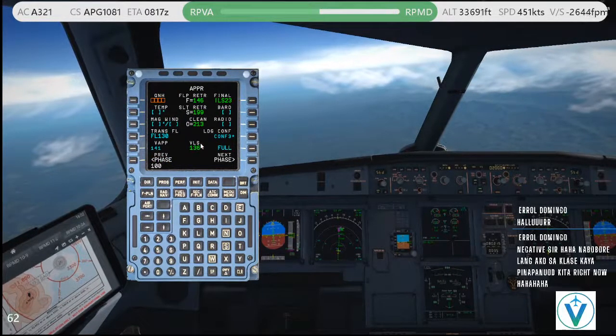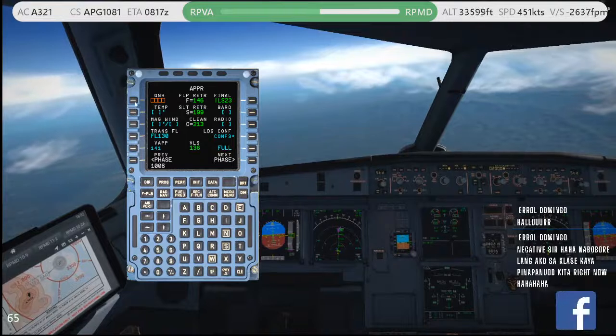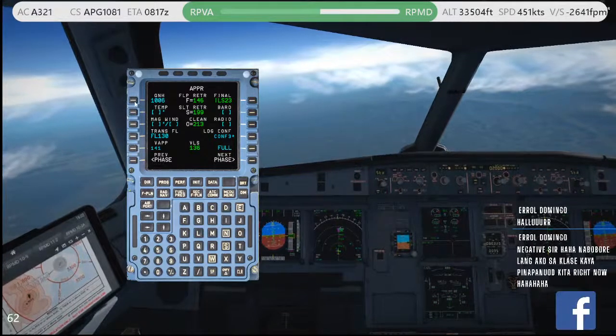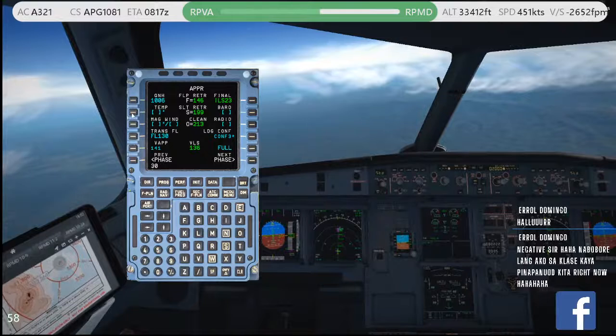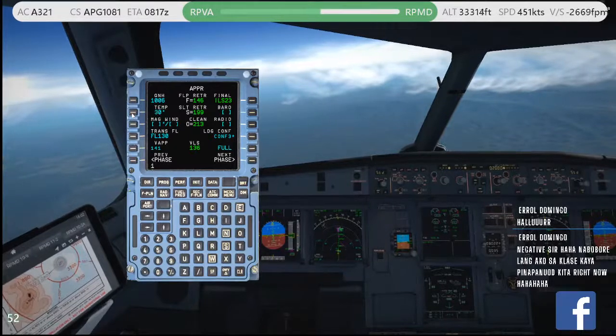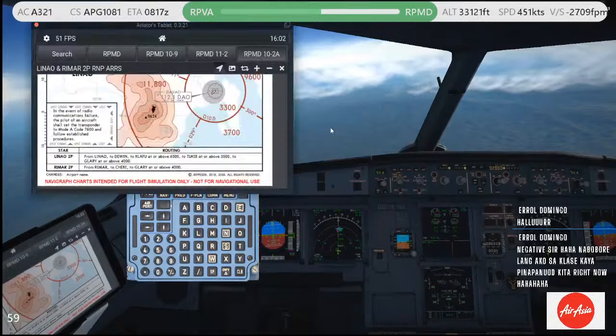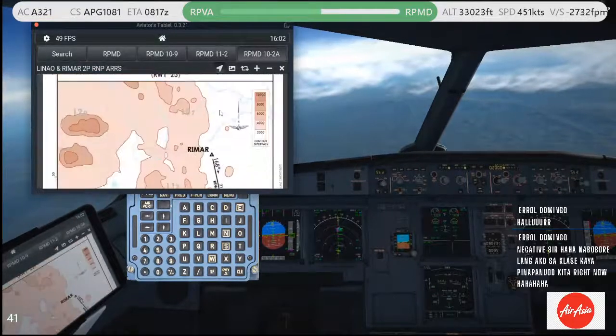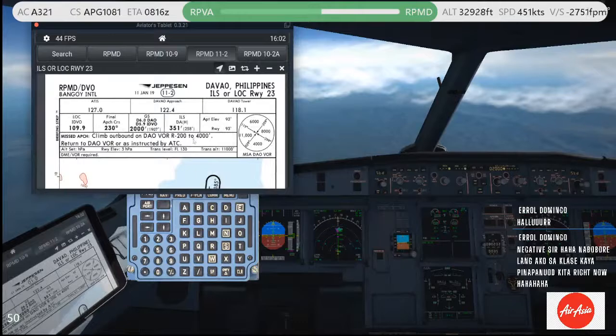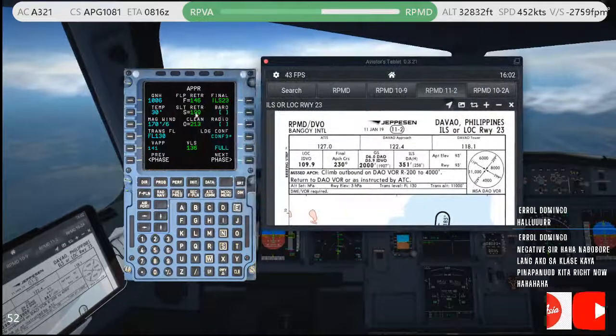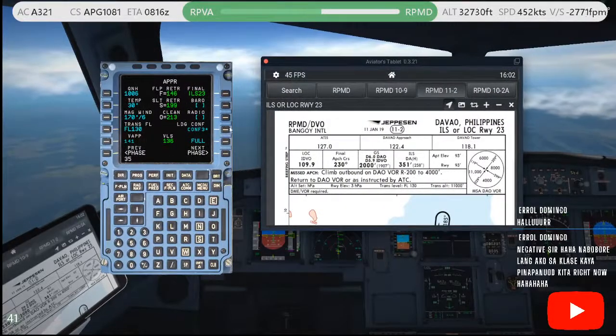Okay, set na natin yung approach phase natin. So, QNH natin in Davao is 1006 with the ground temperature 30 degrees Celsius. Wind direction natin is 170 degrees at 6 knots. Okay, and decision altitude natin mamaya will be 351. There you go.